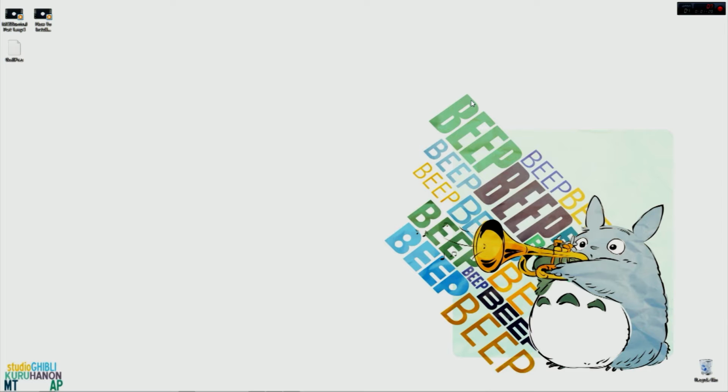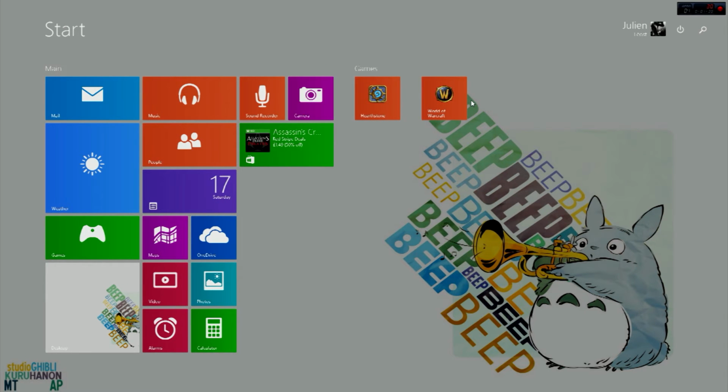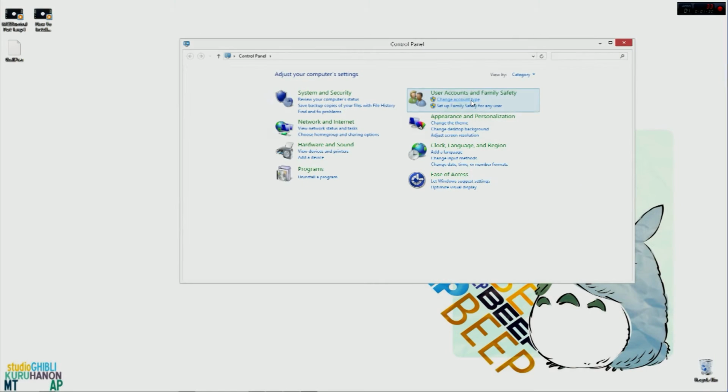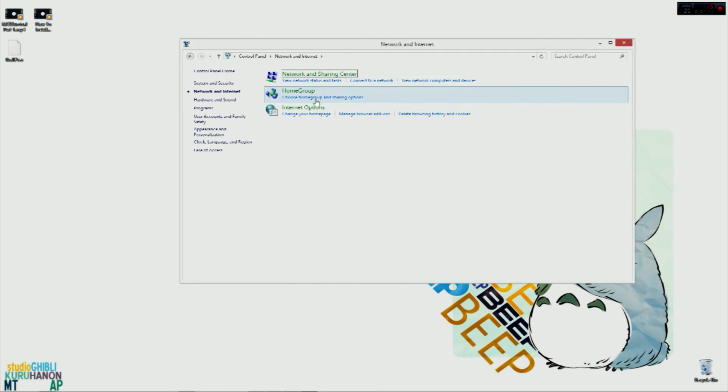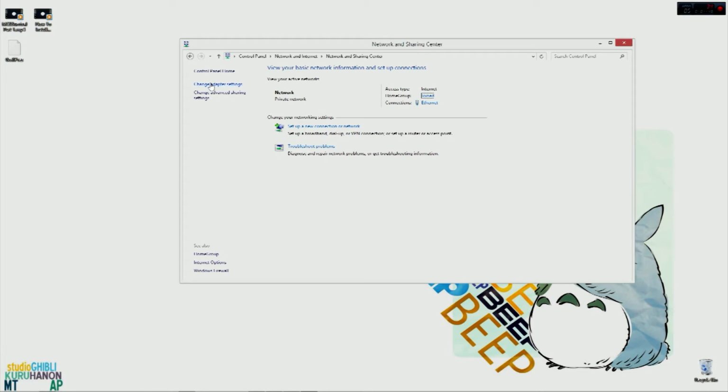Click on the start button and type in control panel. If you have Windows 7 it'll be the same; it'll pop up at the bottom left, and you type in control panel. Then click on network and internet, then network and sharing center, and then change adapter settings, which is on the left.